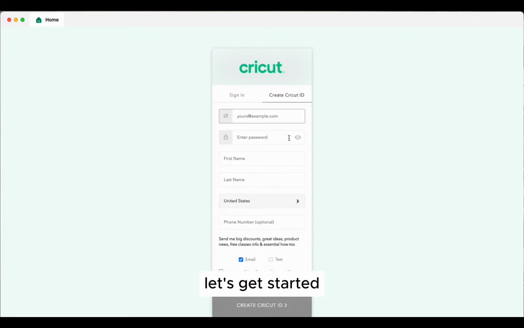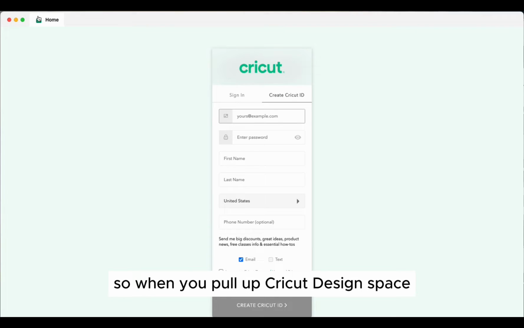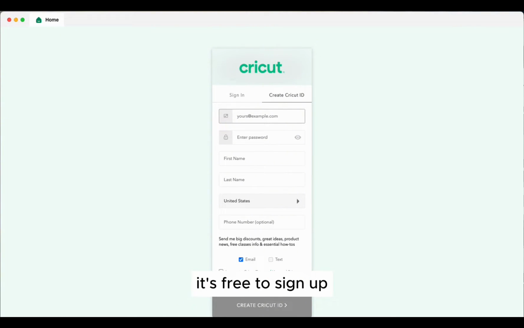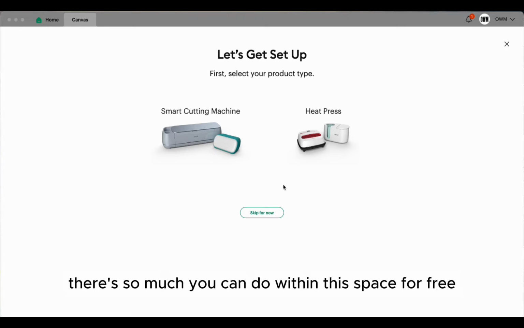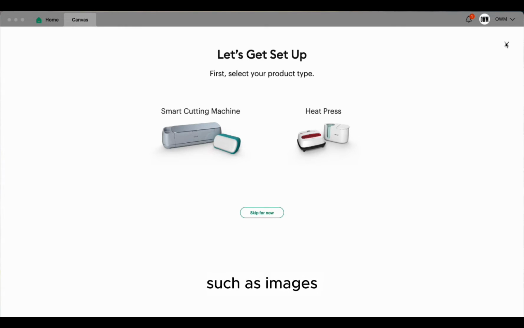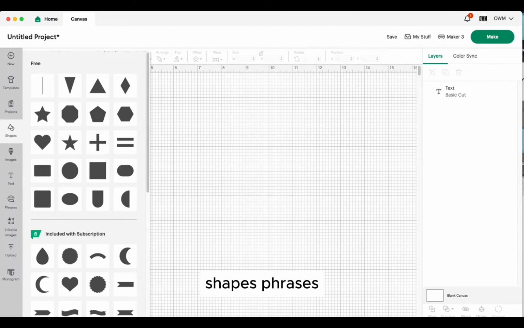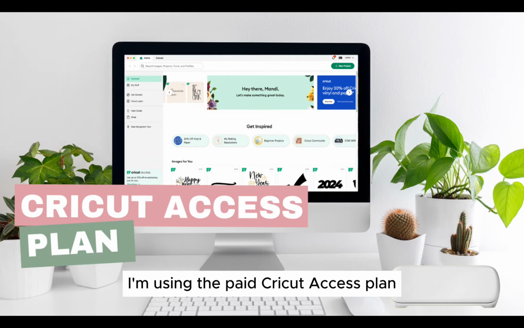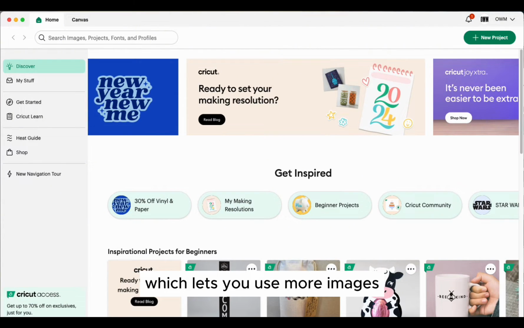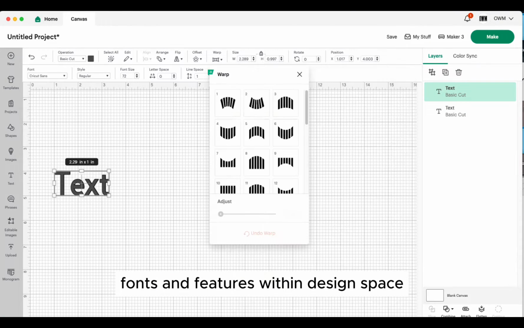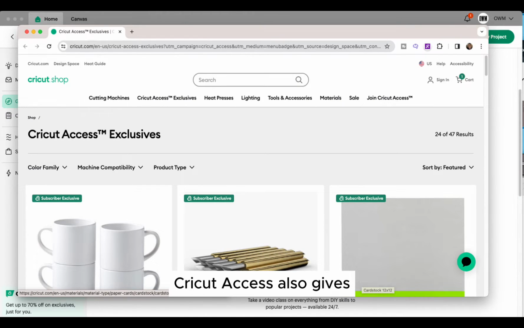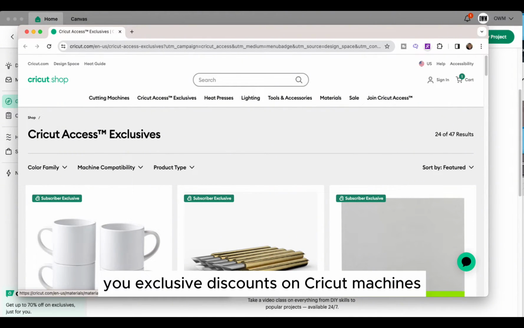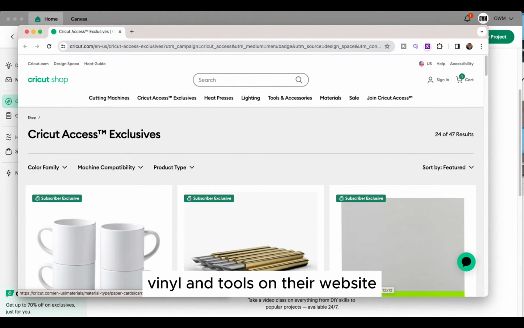Let's get started. So when you pull up Cricut Design Space for the very first time, you'll need to create a Cricut account. It's free to sign up. There's so much you can do within this space for free, such as images, shapes, phrases, fonts, and design templates. I'm using the paid Cricut Access plan, which lets you use more images, fonts, and features within Design Space. Cricut Access also gives you exclusive discounts on Cricut machines, vinyl, and tools on their website.